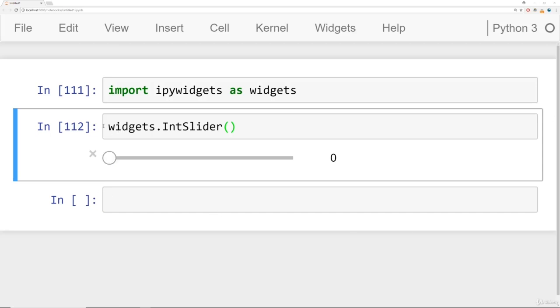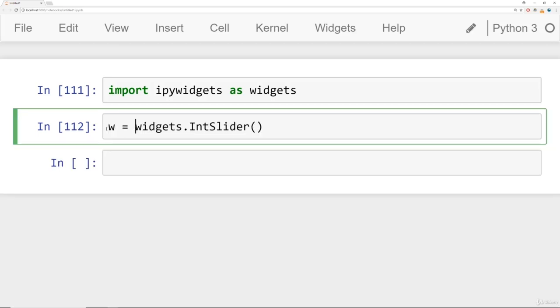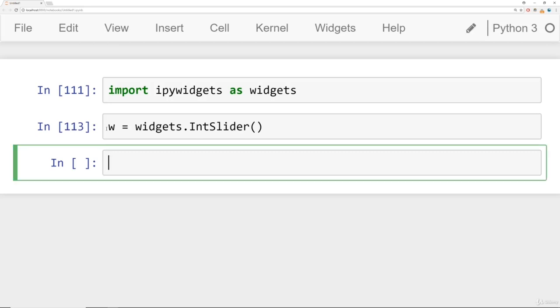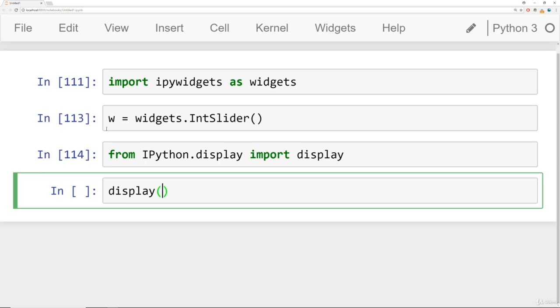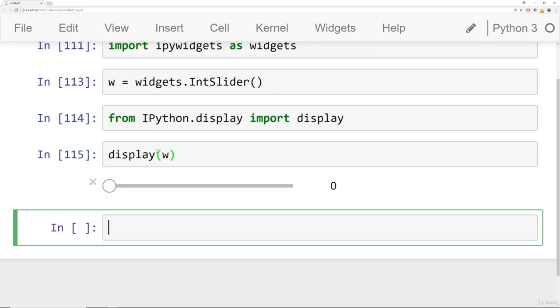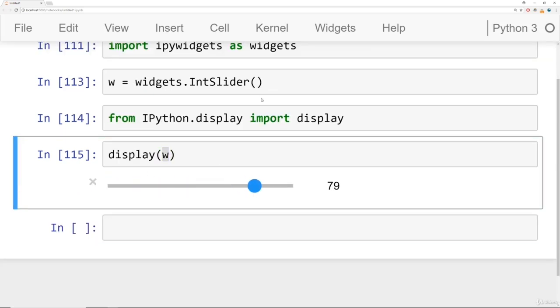Now right now we're just calling the widget directly in a cell and seeing its output below. But if I want to call it or line up a bunch of widgets to call later on, what I need to do is call display on the widget that's been defined. So what I need to do is say W is equal to this particular widget, and then from IPython.display, import display, and then I can display my widget. And so now I have this variable that I can display wherever I want, an integer slider.